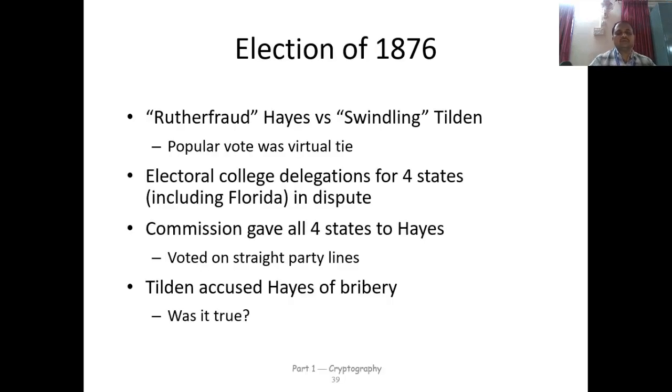So here is one event that happened: the election of 1876, between Rutherford Hayes and Samuel Tilden. These two men stood for a particular election. The popular vote was virtually a tie. So popular votes are going to be given to such members. What happened in this is that the electoral college delegations for four states were in dispute.